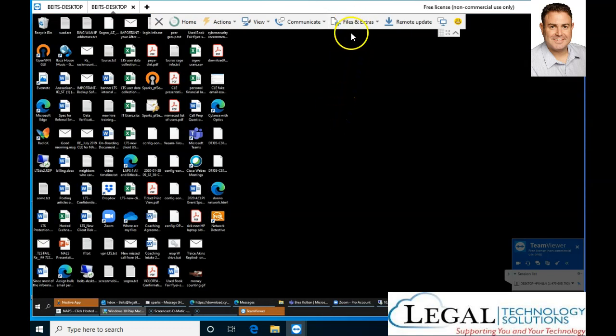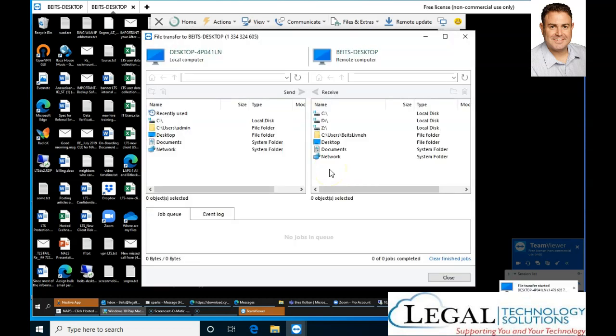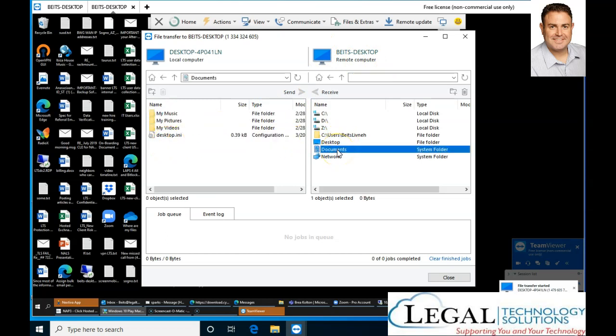Another thing we can do is go to Files and Extras, and we can open File Transfer. That allows you to send files from your personal home computer to the office computer and back and forth. So this is the computer we're connecting from, the local, and this is my desktop at the office, the remote computer, and I can just go to Documents over here and Documents over here, and I should be able to just drag files back and forth between the two.